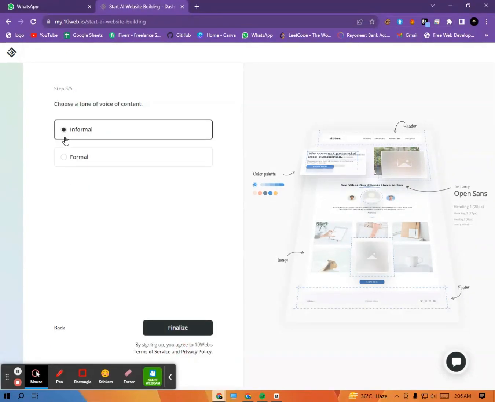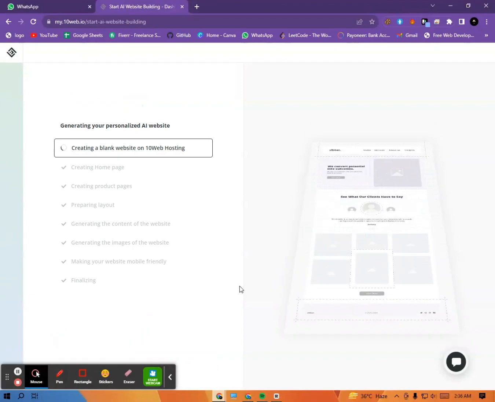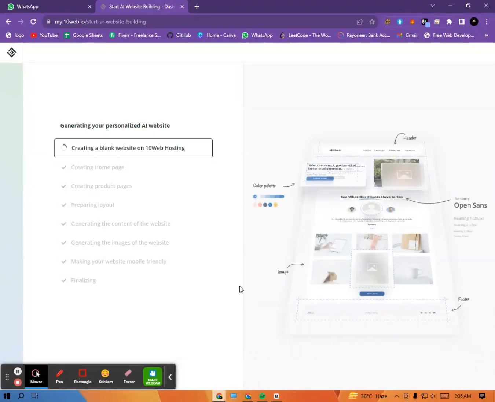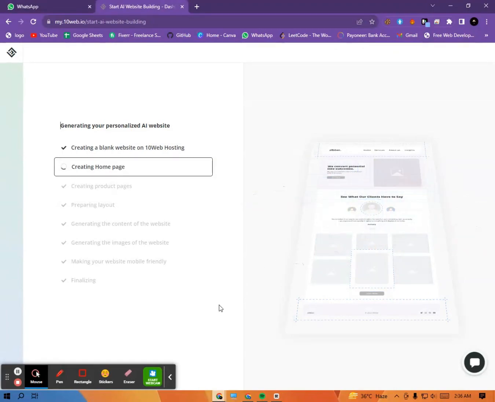Choose a tone of voice of content, formal or informal. Okay. So here the process will begin and our website will be ready in a few minutes.